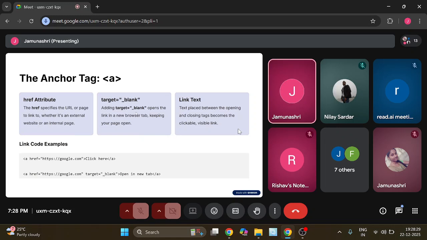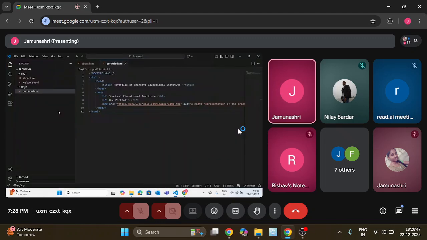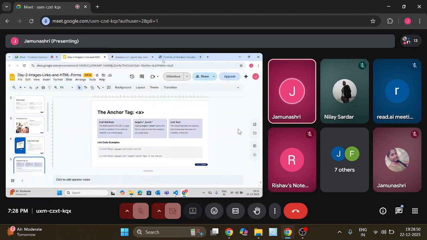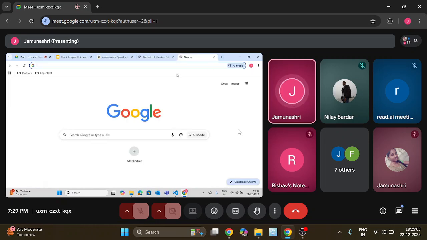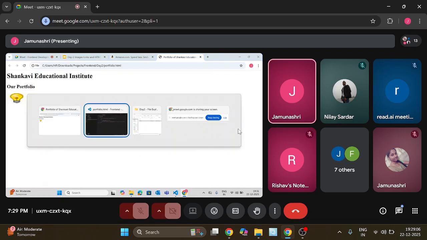The second one is target as blank. If I'm providing target as underscore blank, it opens that particular website URL in another browser tab, next to this particular browser tab. I'll show you. This is the one tab, right? If I click this image, consider this is the link, then this particular tab is closed and another tab will open. I'll show you in the code.